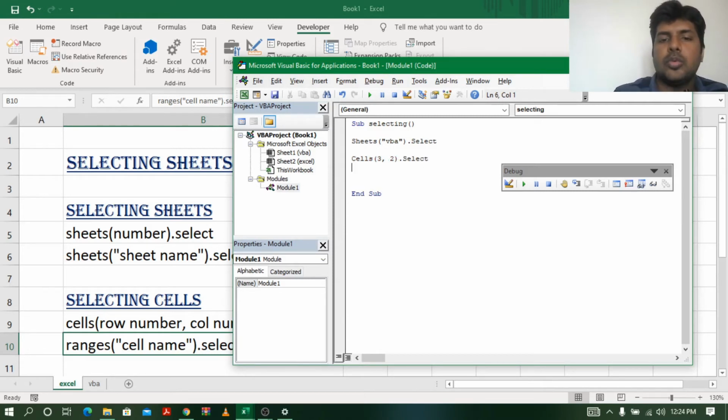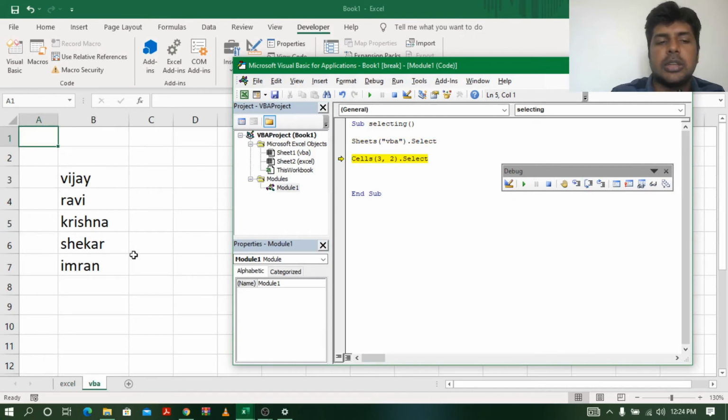So now we are done with the program. Let me run it using Step Into. When I click Step Into, automatically it went to the Sub Selecting. Again if I click Step Into, it went to the Sheets VBA dot select. Again if I click here, it will move to the second sheet, that is VBA. So now it is in the VBA sheet.